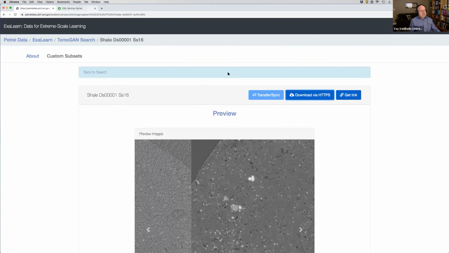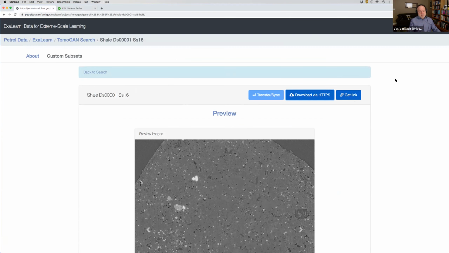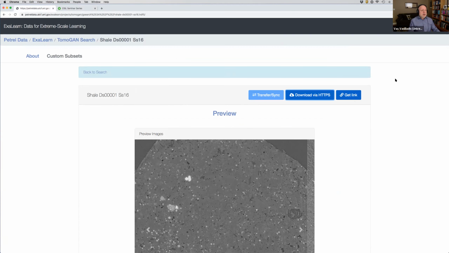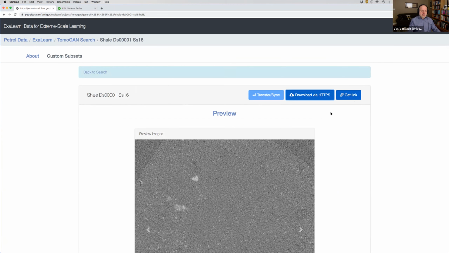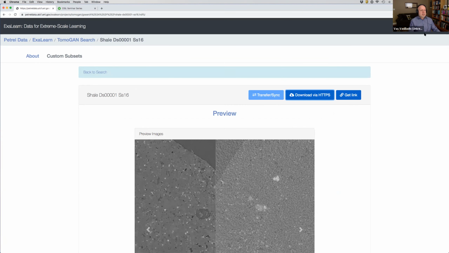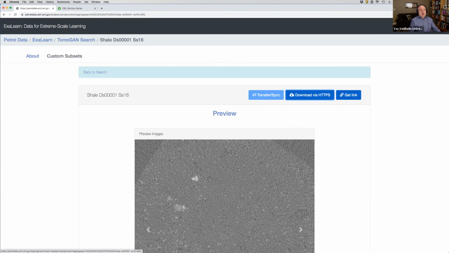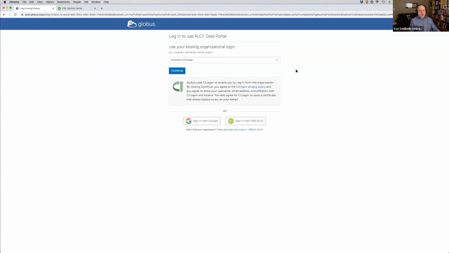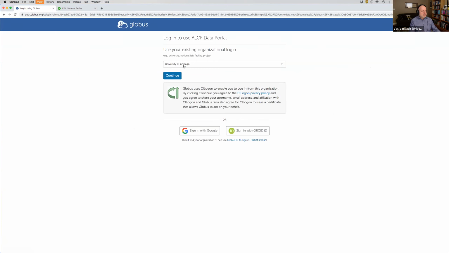But in many cases, actually, the data are much, much bigger. So what I really want to do is use a more reliable service like the Globus Transfer Service to move it to my system. And you can see here this transfer sync button is disabled right now. That's because I haven't logged in to Globus yet. So this Petrol Data portal uses the Globus auth system, which I'll talk about next, as a way to authenticate. So in this case, I'm going to log in with my University of Chicago credentials.